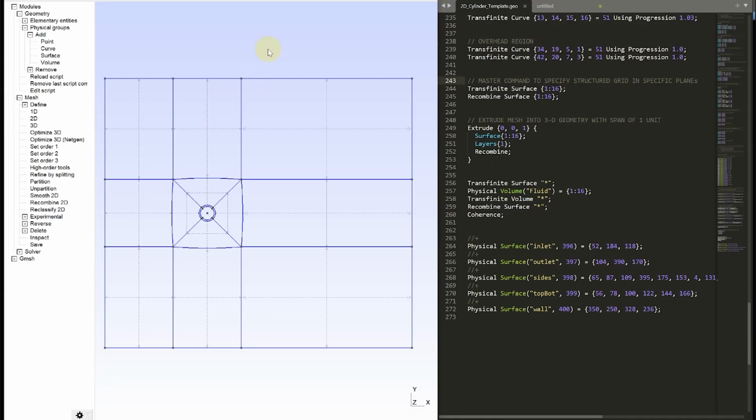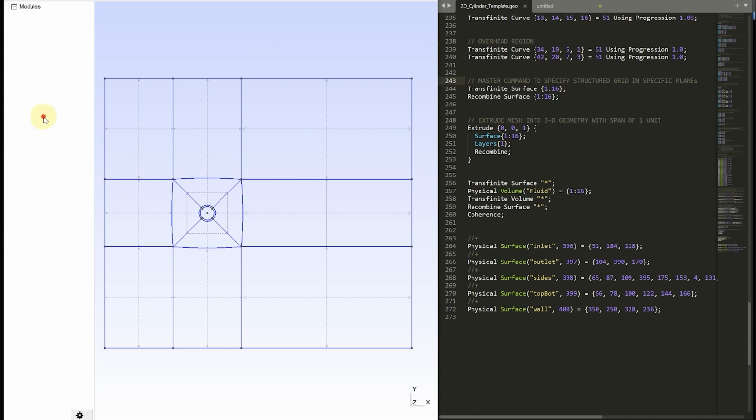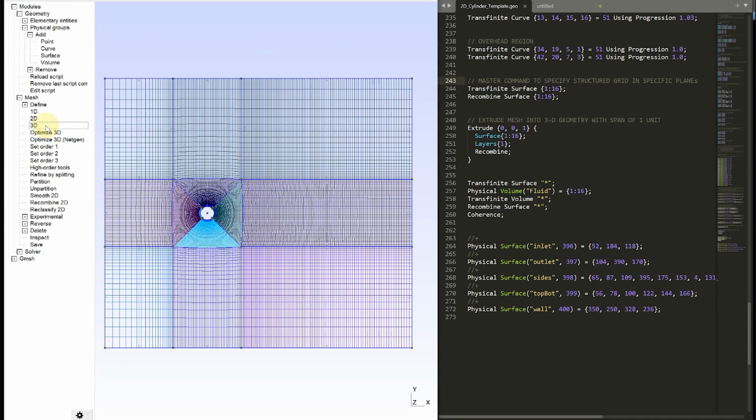At the end of the tutorial, I'm going to show you how you can save this mesh and export the mesh to OpenFOAM. Before saving the mesh, click on 1D, 2D, and 3D until you see the mesh shows up on the screen. And this is the mesh that is ready to run on OpenFOAM. To save this mesh, click on File and click on Save Mesh. And this mesh file is going to be saved at the place where the 2D cylinder template.geo file is kept.